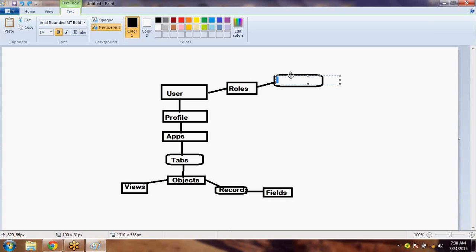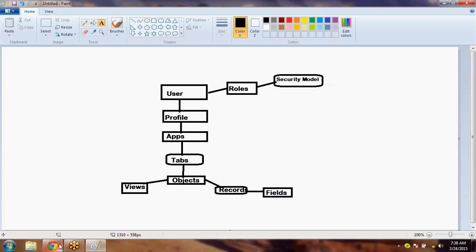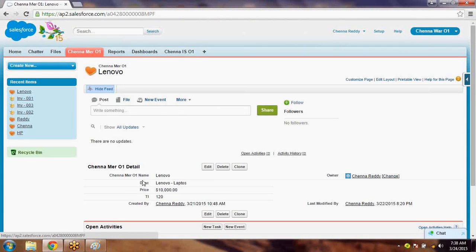Okay, role provides security model. So now let me repeat this one again. So user, you are the user, you are able to do certain things, you are not able to do certain things.